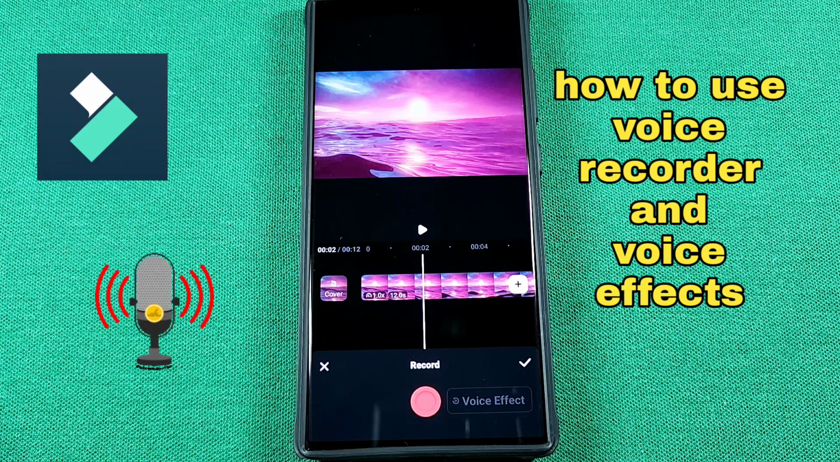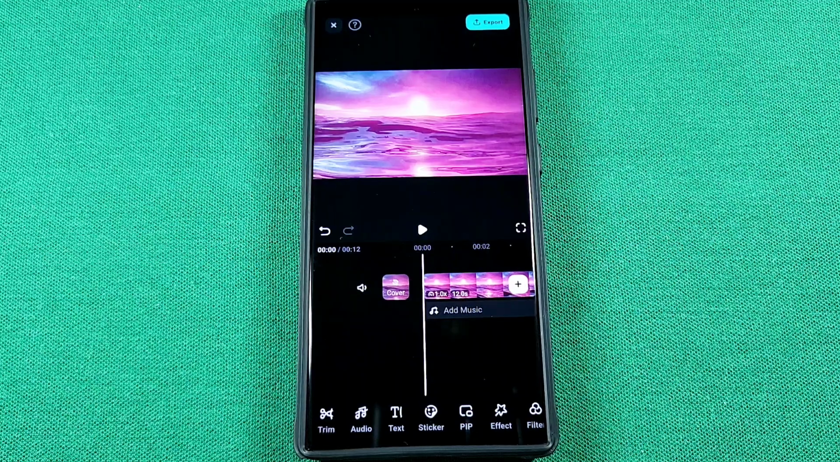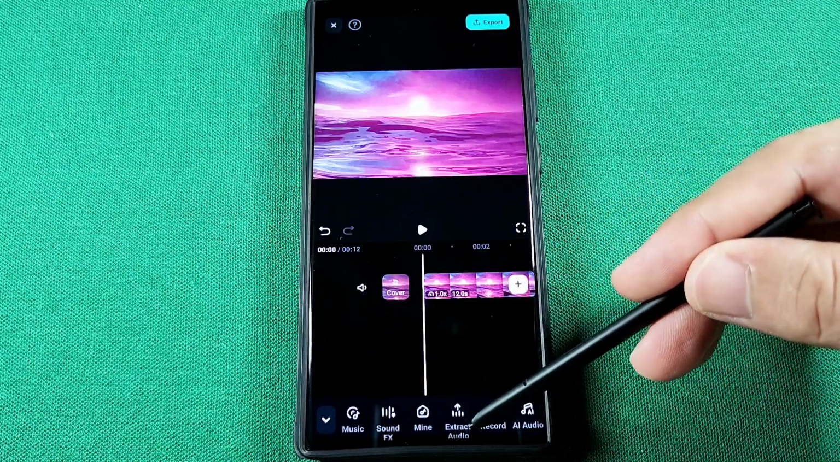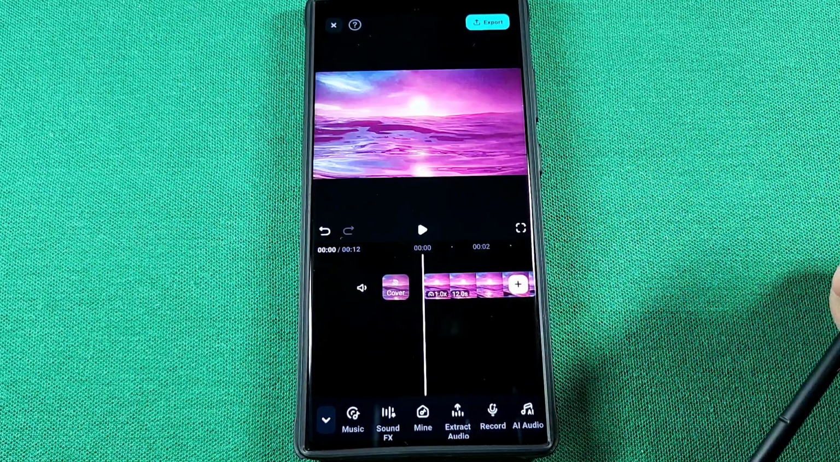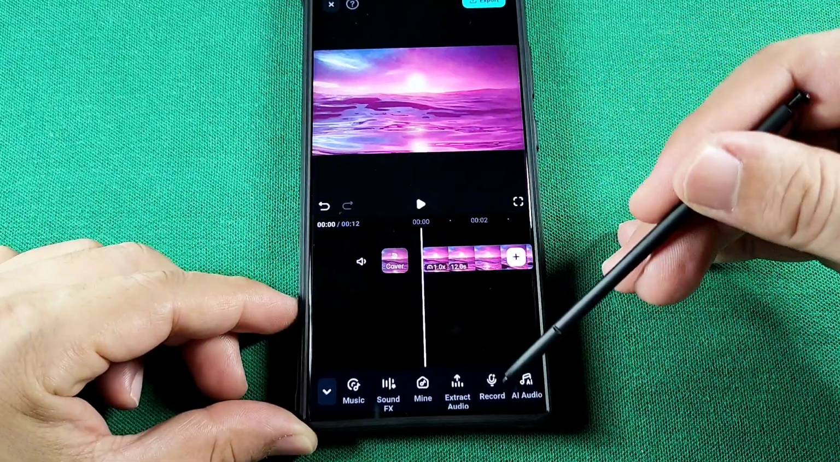How to use the voice record tool for Filmora editor app and make changes to your recorded voice with the voice effect feature. Now let's get started. So when you're ready to add your voice recording, you'll need to go to the part that says audio right here. And once you're in this section here, you'll notice these different set of tools will appear and you'll see the part that says record, which is this here.